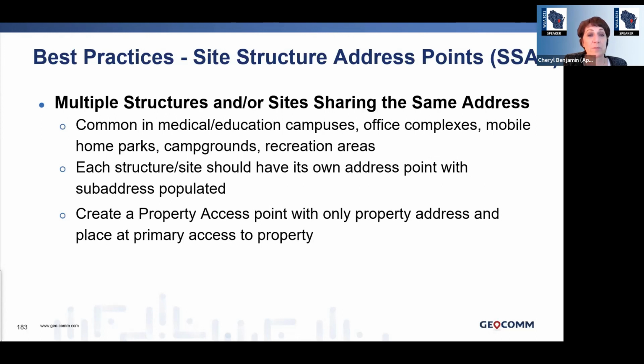To help the responders, you might want to create a property access point as well as put a point on the individual structure. But when you create that property access point, because it's going to all these different sub-addresses, only populate it with that primary address number. Don't fill in the sub-address fields. And you're going to place it at the primary access to that property.